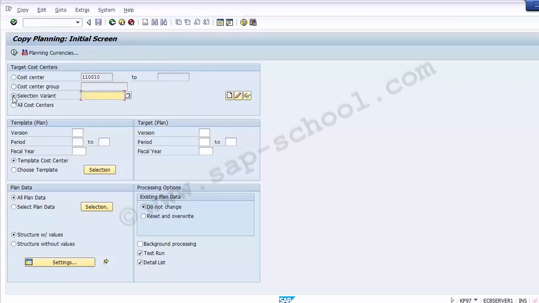Or if you want to copy all of the cost centers' planning value, in that case you need to select all cost centers. And if you want to copy the limited cost centers' value, then you can put the range from and to as well. Else we can move to all cost centers. So when you want to copy the plan value from the last year to the current year, you should select all cost centers as a basis, and then moving on to the next, that is the template plan.